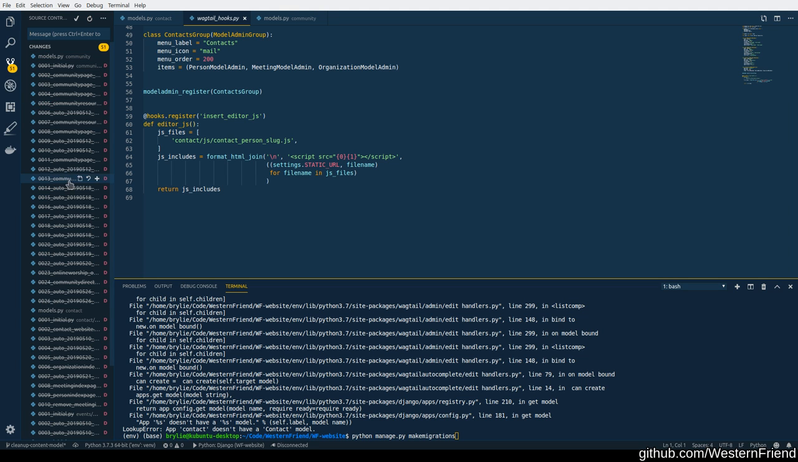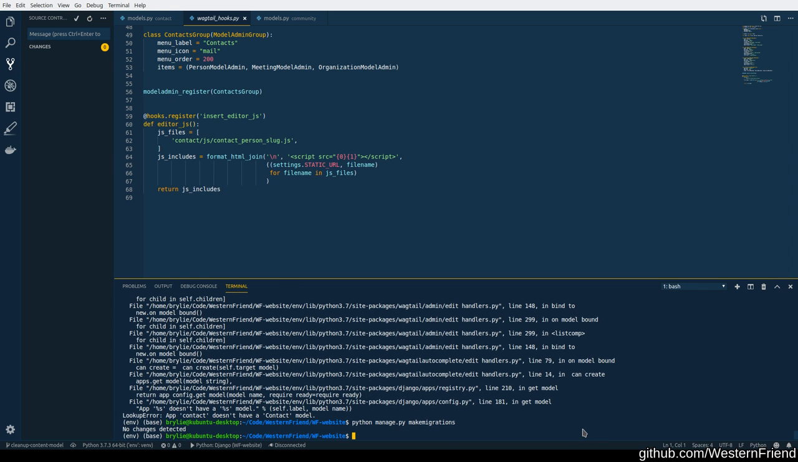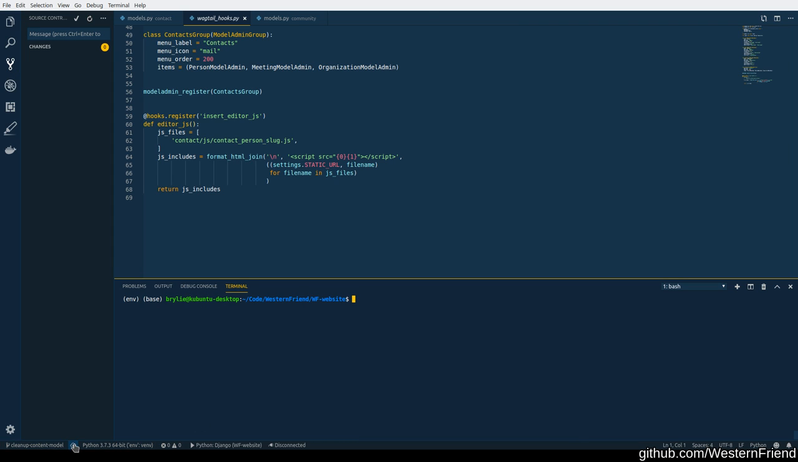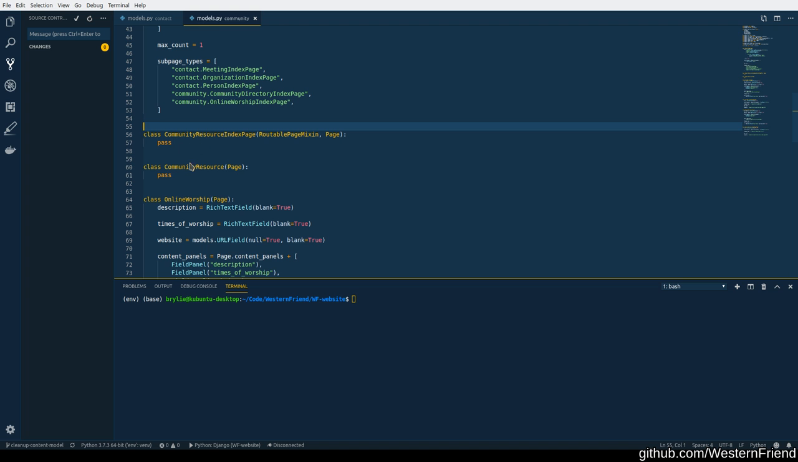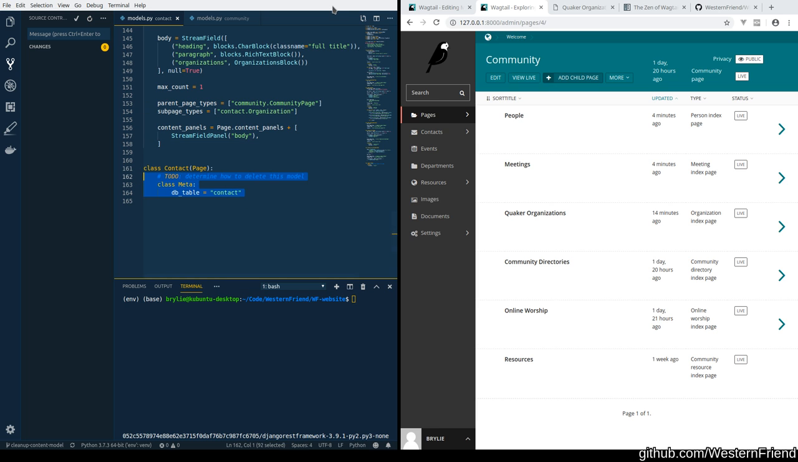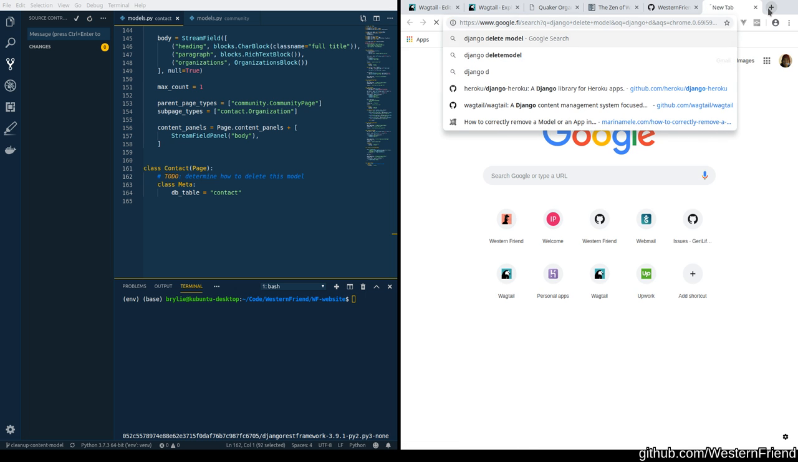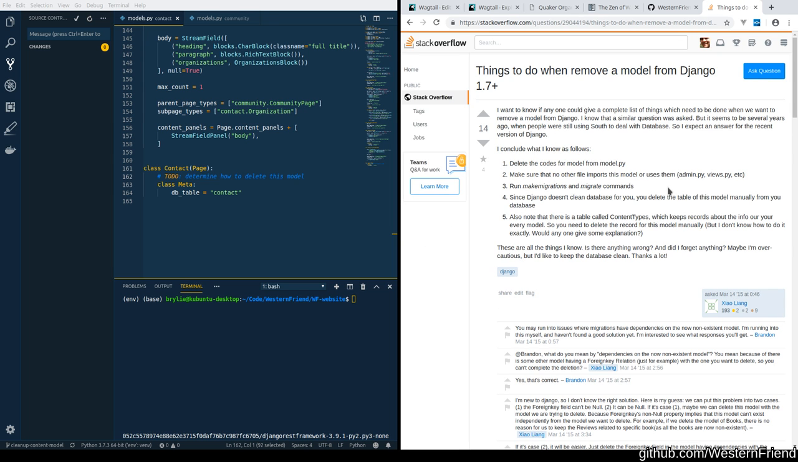Well, I'm at a loss. No, that's not what I wanted to do. I wanted to just roll them all back. Damn. I thought I could just take care of two nice things in one PR. Get rid of these. I'll do one more search: Django delete model. Things to do when removing a model from Django 1.7 plus, 2017, relatively recent. This could be the case. Something's importing it.